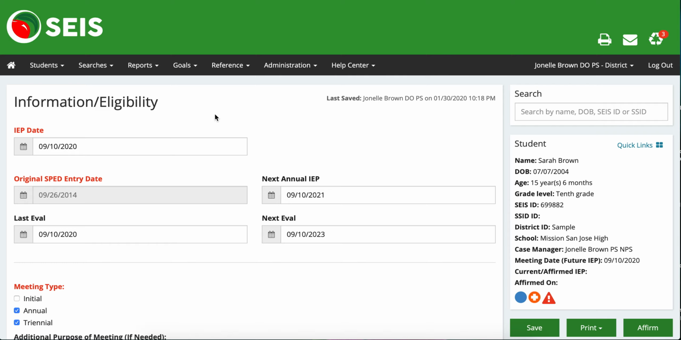And our next date, our next annual, is going to be the anniversary date, which is exactly 1 year, so 9/10/2021. You'll see that the original SPED entry date is grayed out, and then when you roll over it, there's a circle, which means you cannot adjust this once the original special ed entry date is inputted at the initial. You can no longer adjust that.